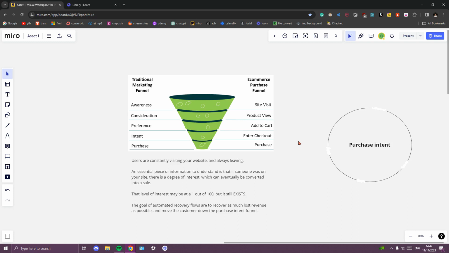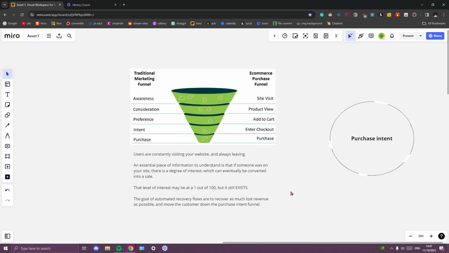The problem is that there are holes throughout this funnel, enabled by the ability for a user to just click off your website at any time, even if they had the intention to buy something. So users are constantly visiting your website and always leaving. An essential piece of information to understand is that if someone was on your site, there is a degree of interest which can be eventually converted into a sale. That level of interest may be 1 out of 100, but it still exists.